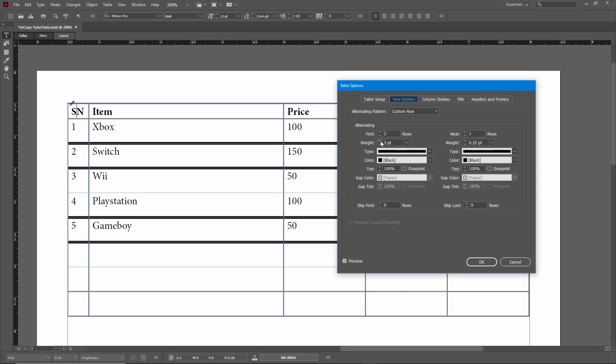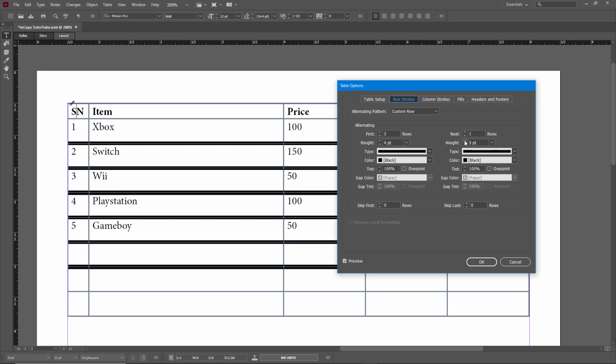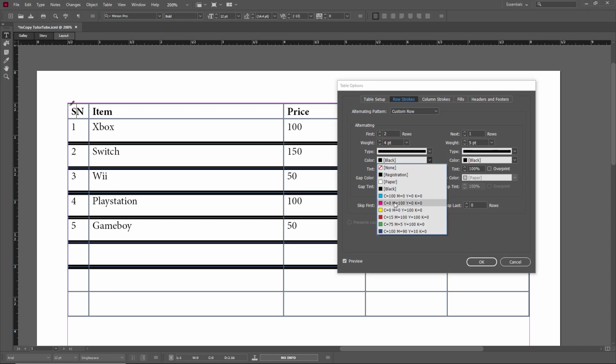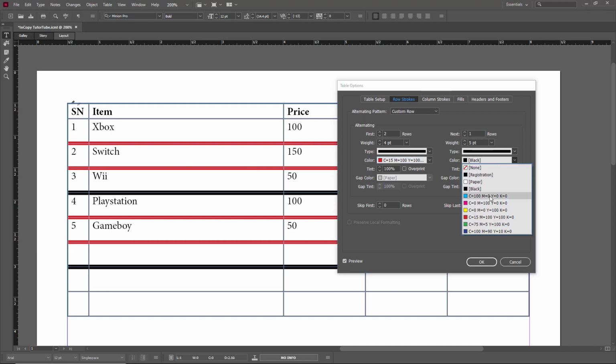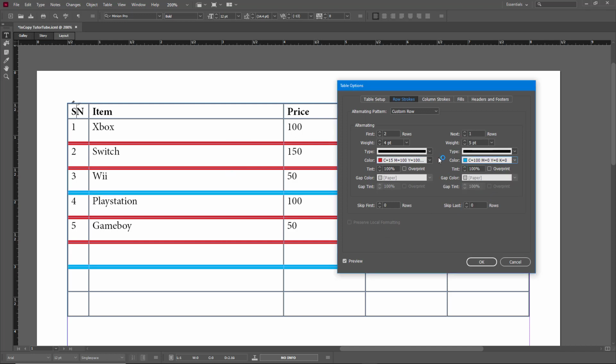So let's change out the weight for each alternating row right here, and I can change out the weight right here as well. And I can change the color. So let's say for example, if I were to choose red here, then it's red here, and if I were to choose blue, then it's blue here, just like this. So I can just change that out over there.